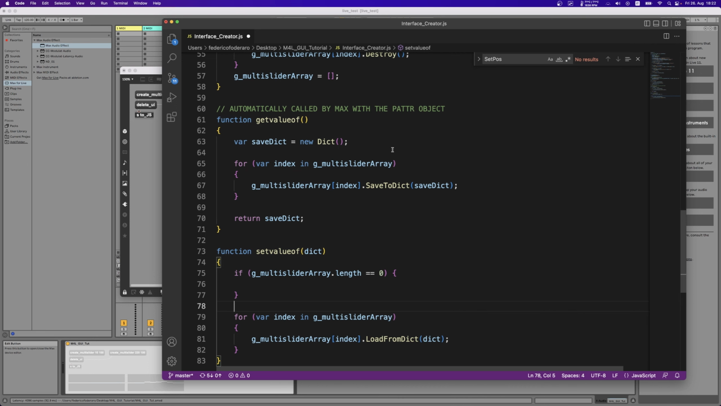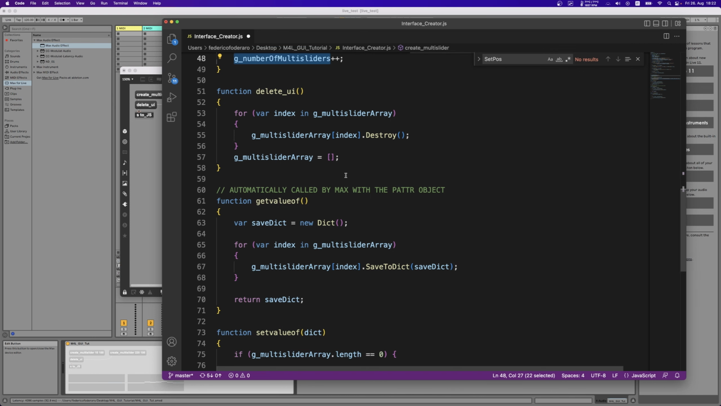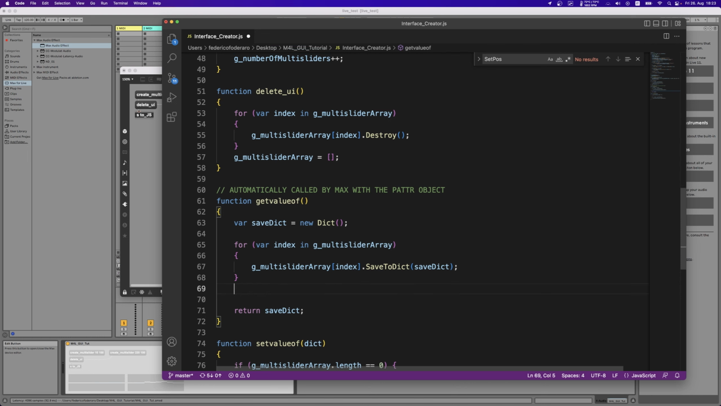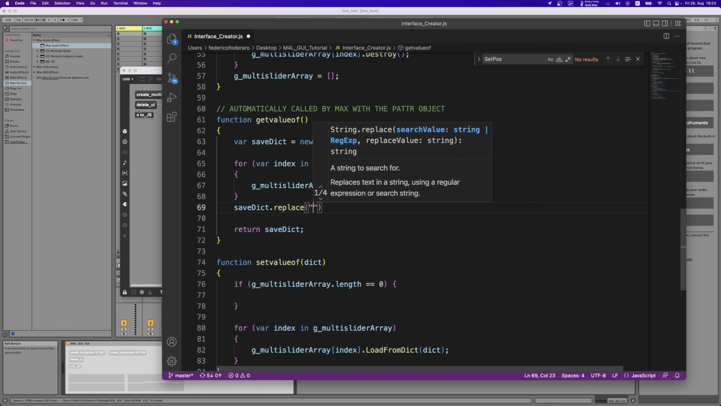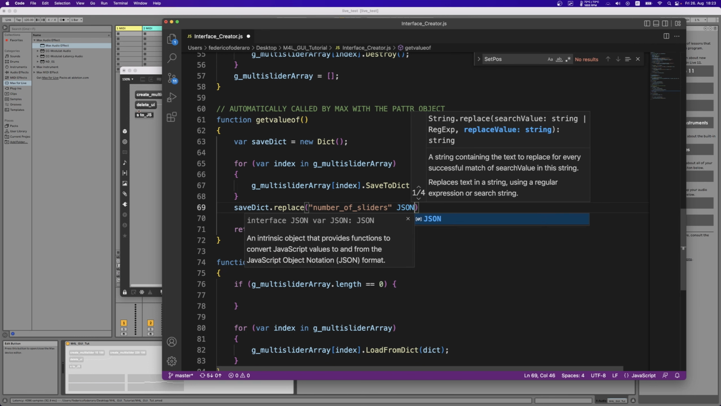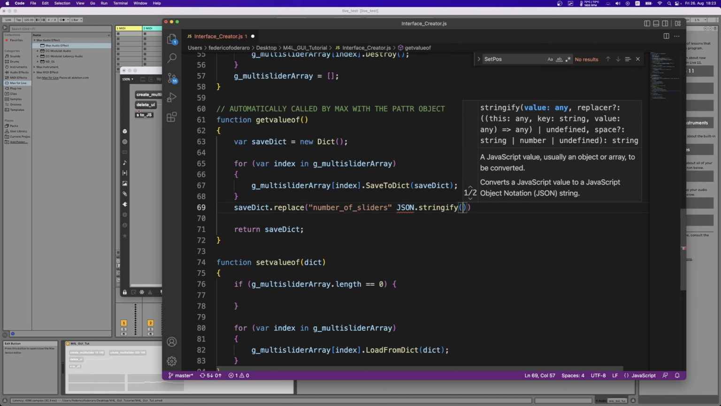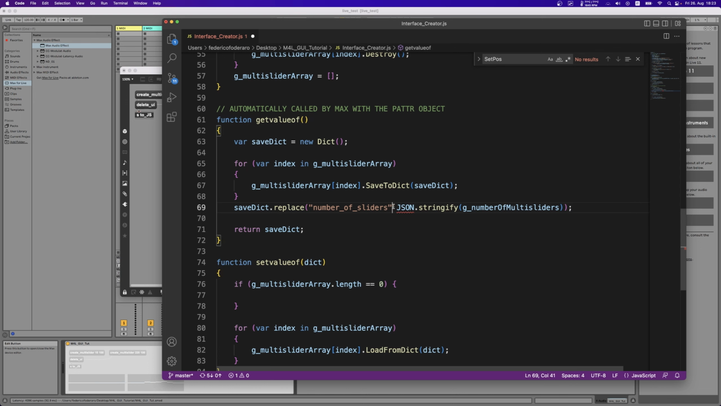So you know what, we should save inside our dictionary the number of sliders we got, so we can always know the number of sliders from the dictionary, and then we can use this number to recreate them in case the number is different from what is saved inside the preset. So here, after this, we can save dict.replace, and then we say number of sliders, and then we use the JSON.stringify function to save inside here the number of multi-sliders. Oh, I forgot to put a comma here. Great.